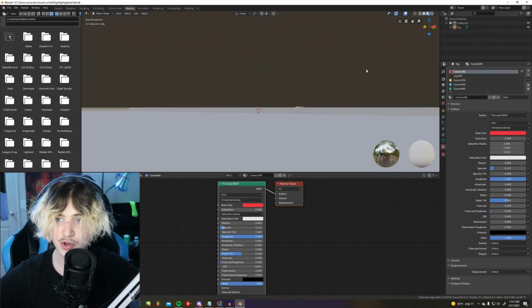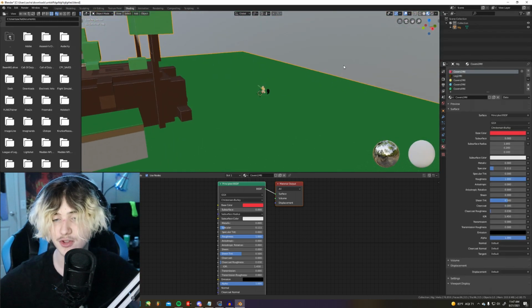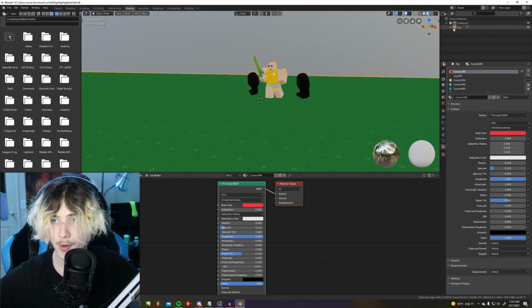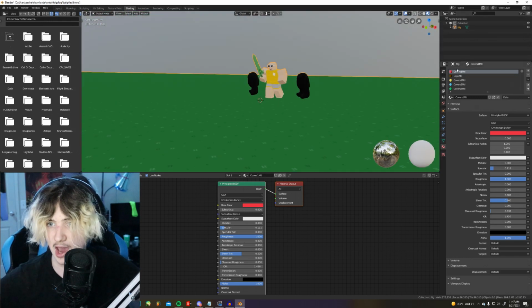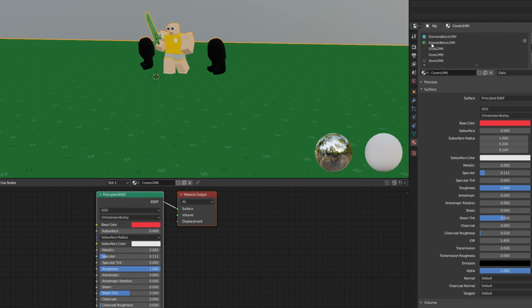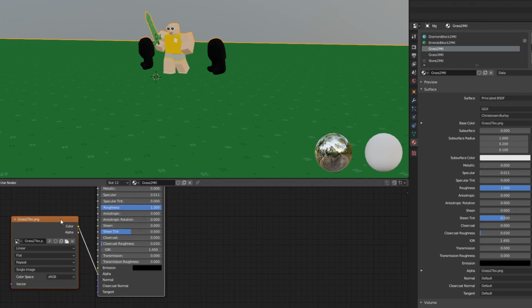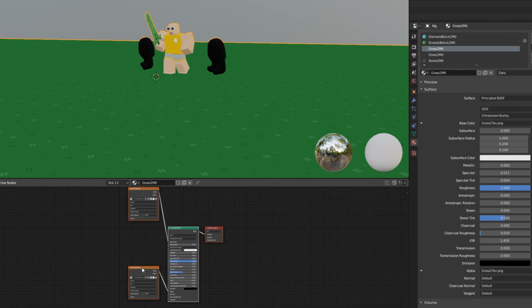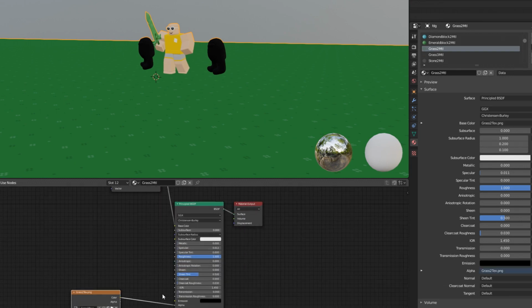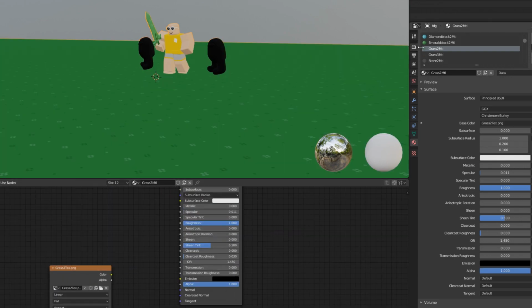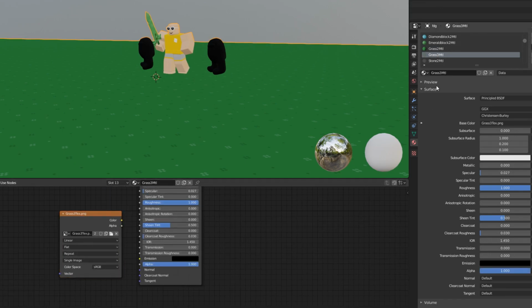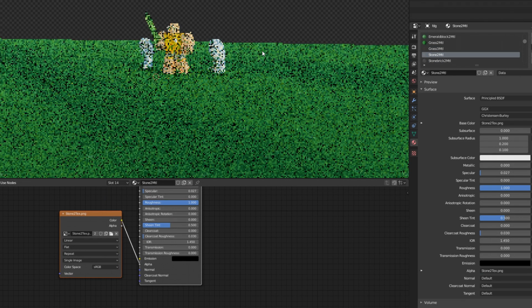So when we're in Shading, you click on whatever your OBJ file is, and then you go over here. First, what you want to look for is grass, and where it says alpha, this file right here is connected to the alpha layer, so you want to disconnect that for every single grass one. After you've done that, the grass should look like that.